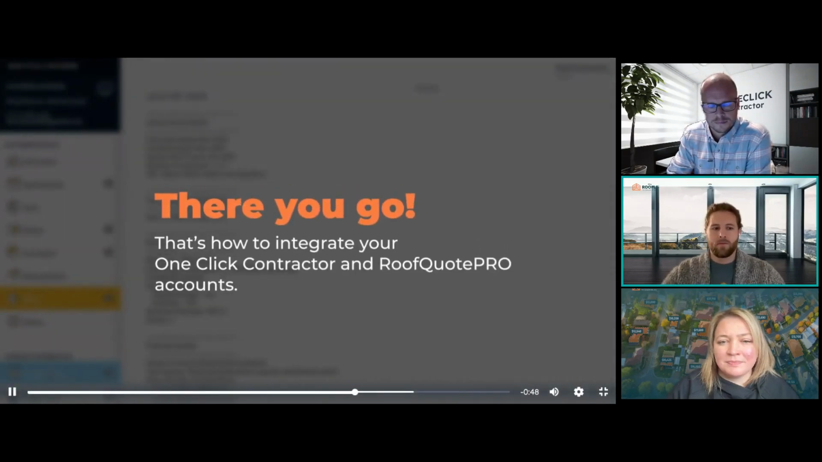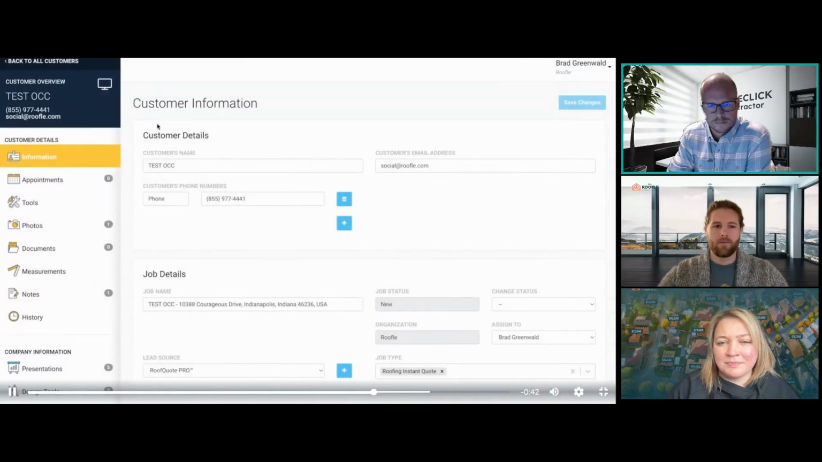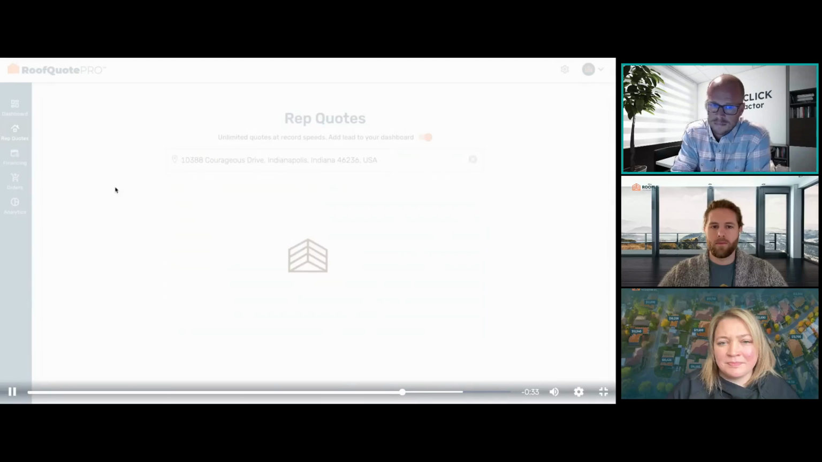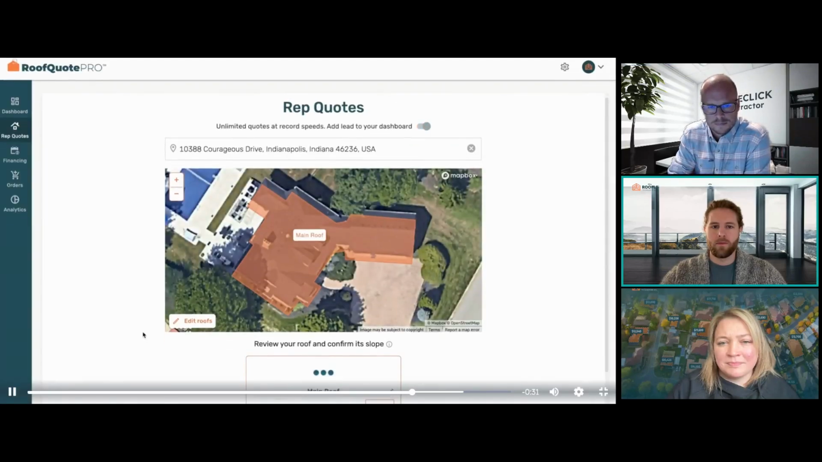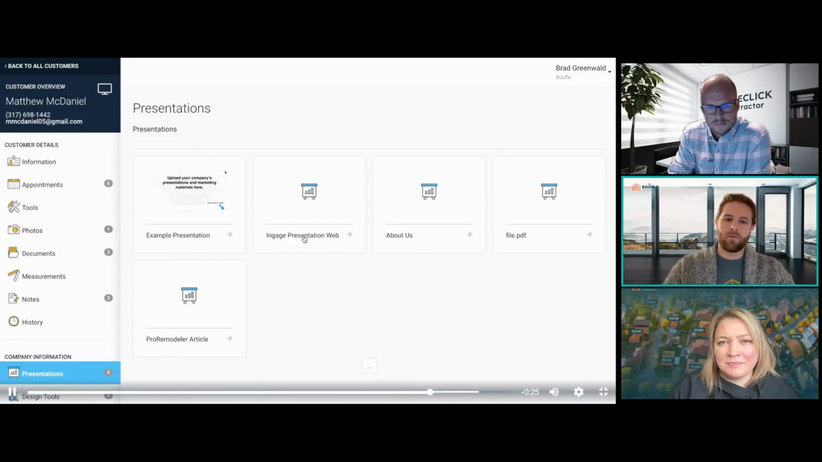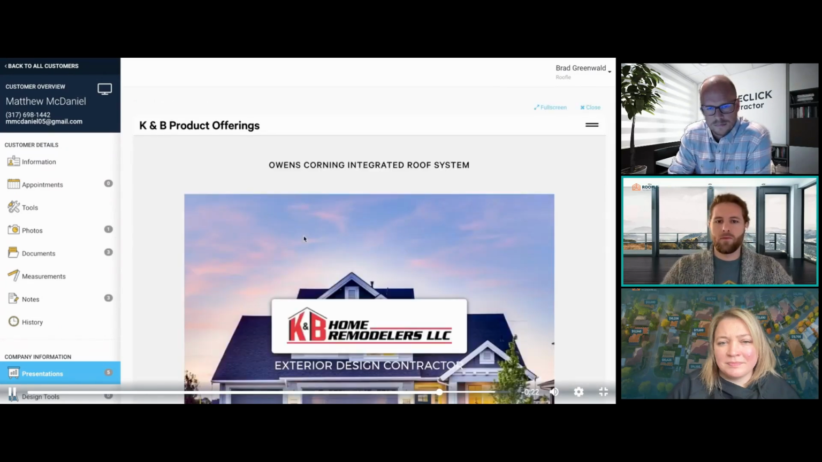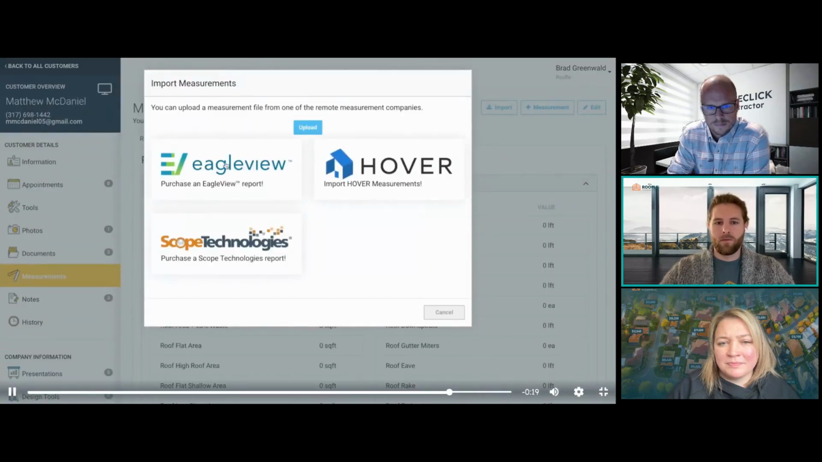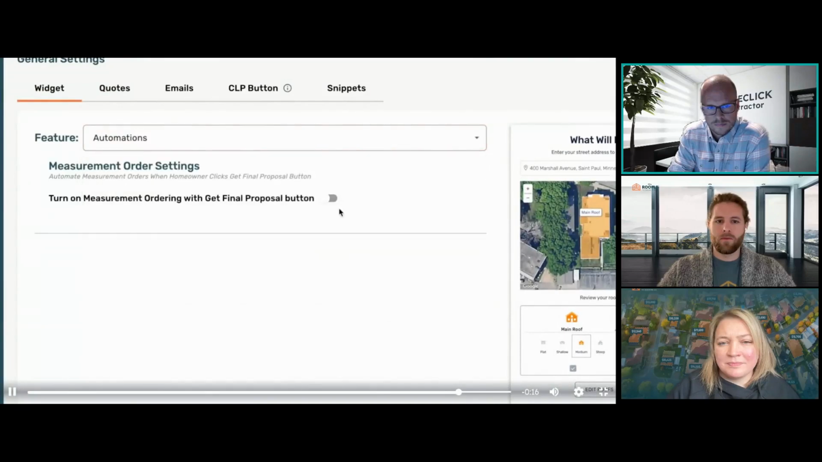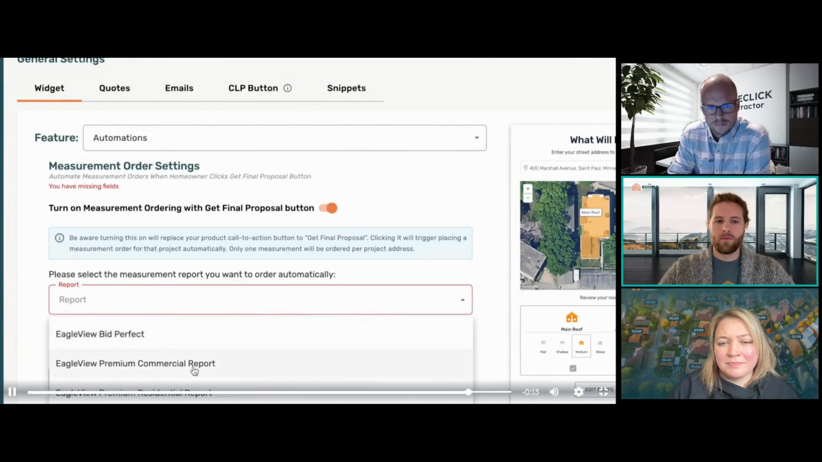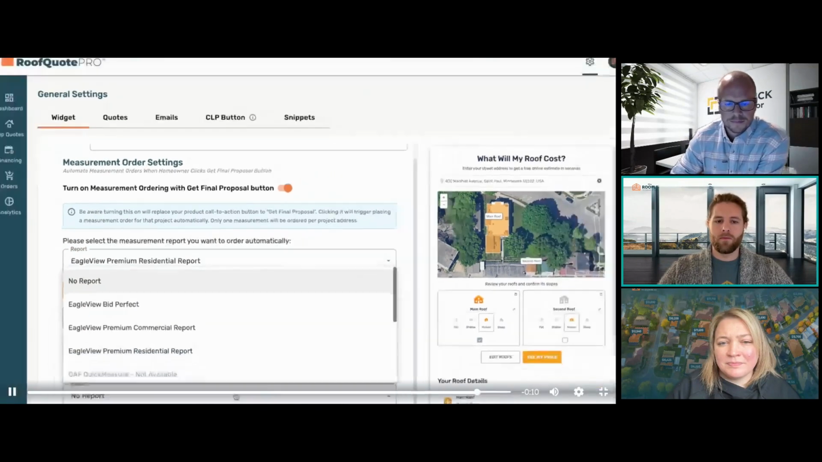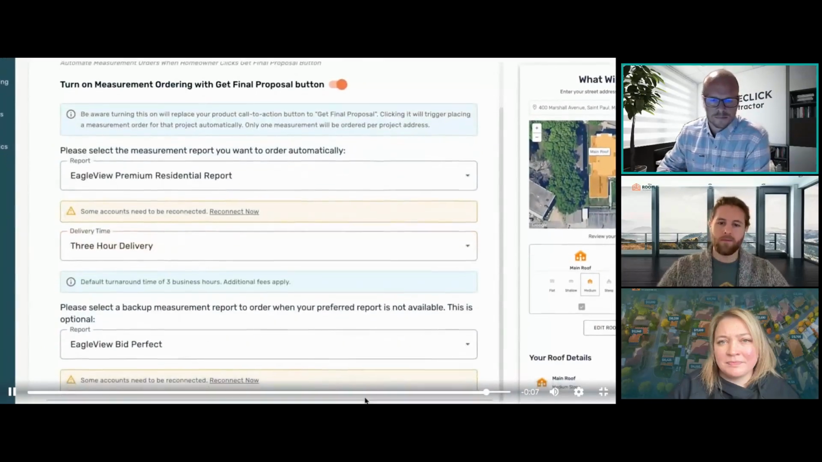And there you go. That's how to integrate your One-Click Contractor and RoofQuote Pro accounts. This integration is especially valuable for selling remotely and for contractors who service multiple trades like siding and windows. Roofle's technology is designed to build trust with prospects and grow your lead count from the very first engagement that happens on your website or in the field. One-Click enables your sales team to deliver professional presentations and signable final proposals for multiple trades using detailed measurements like EagleView Premium reports. Pro tip: turn on automated EagleView orders for more qualified leads to generate proposals and presentations at lightning speed so you can engage with homeowners as quickly and professionally as possible.